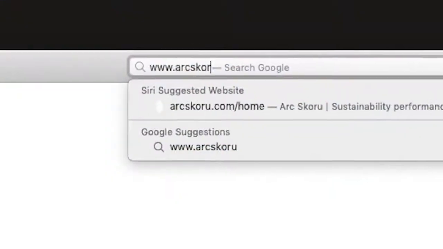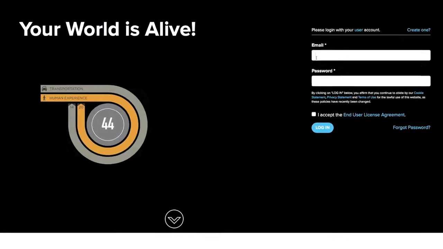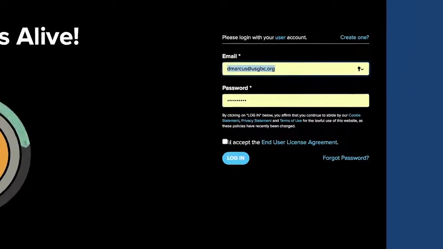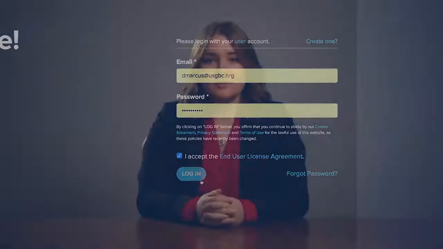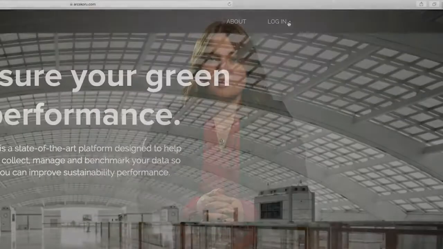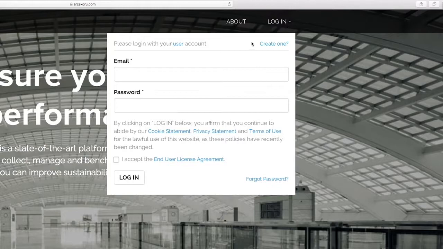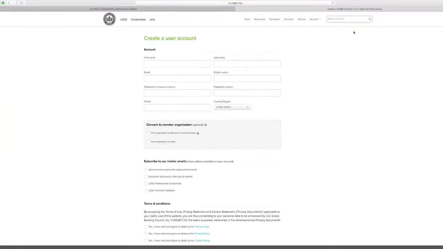All LEED registered and certified buildings are already in ARC. Log into ARC at www.arcskoru.com. You can use the same login information as USGBC. If you don't already have a login, welcome to ARC. It's simple to create a new user account. Simply click on Login and then Create One. This will take you to an account creation page. Once you've completed that information and created a username and password, you're ready to log into ARC.